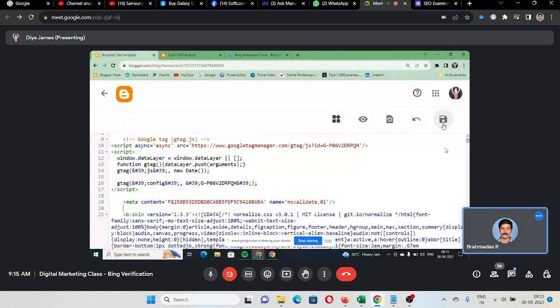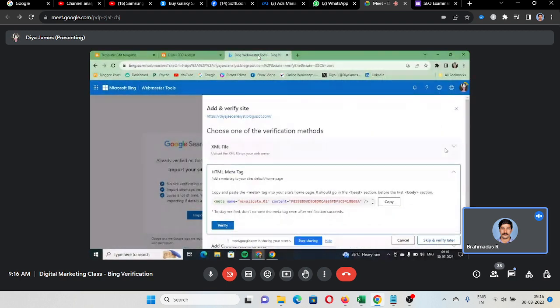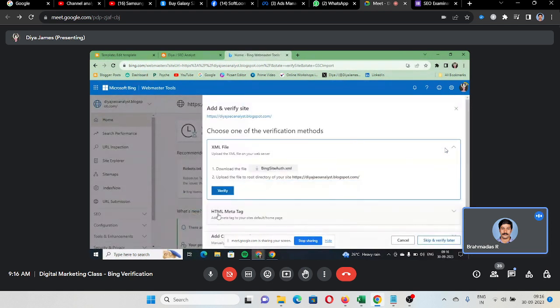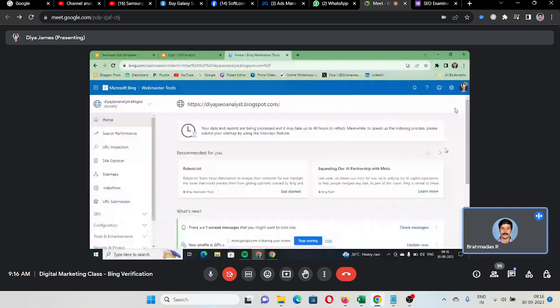Once the meta tag is saved in the head section of the page, we can come back to the Bing Search Console tab. Please select the Bing Webmaster Tools tab. Now try clicking on the verify button, which is available after the meta tag. So it will show verifying your blog ownership in Bing. Let us wait for verification. Okay, now it is verified. So now you can close that prompt.